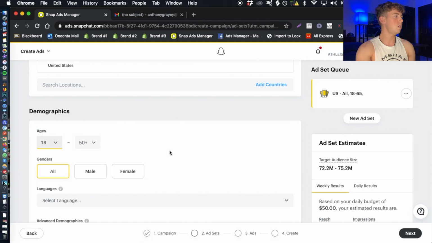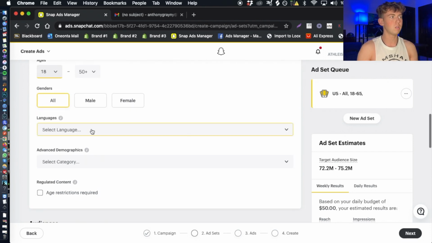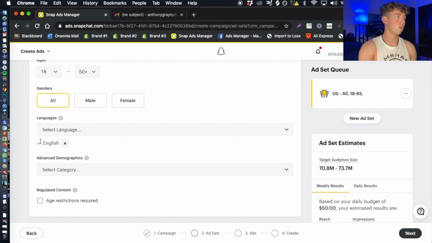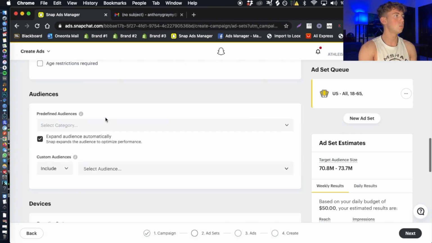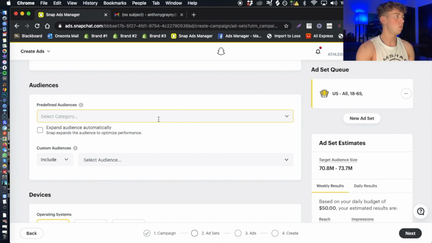I'm going to do 18 through 50 plus just because, like I said, you want to keep things kind of broad. You don't really know which age demographic is going to work the best. And for genders, we can do just all for now, unless there's a specific gender that always performs better. So let's say we were selling some kind of cosmetic beauty product, we'd most likely just target females. But I encourage you to leave it open and broad just to see what the options are. Next thing I want to go over are just the languages. I usually select English because my video ad and the ad copy are going to be in English. So you can select that.